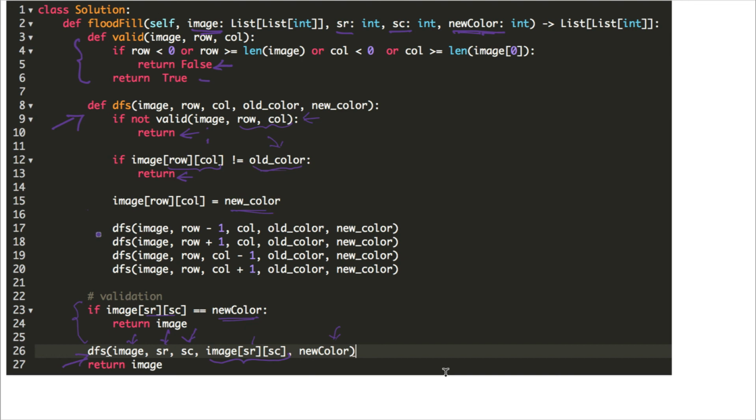If the location has the old color, we update it with the new color. Then we do a DFS on the previous row and the row below it, and then we do a DFS with the column to the left of it and the column to the right of it.